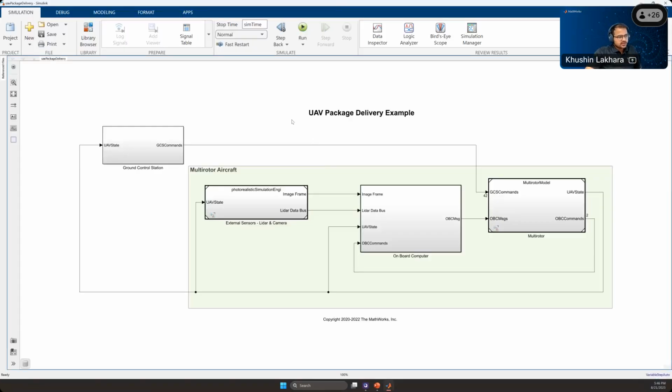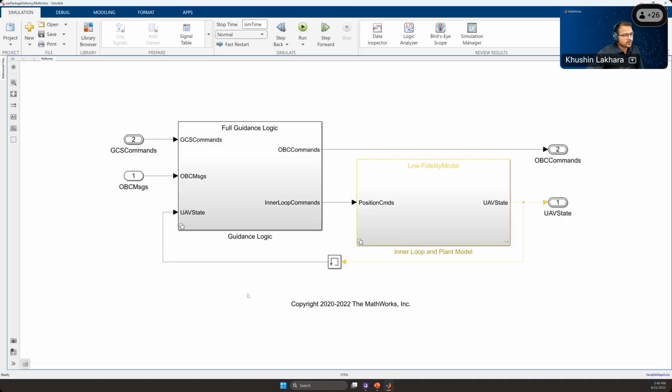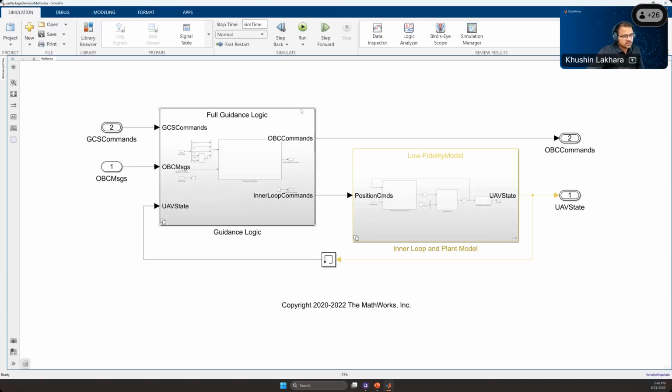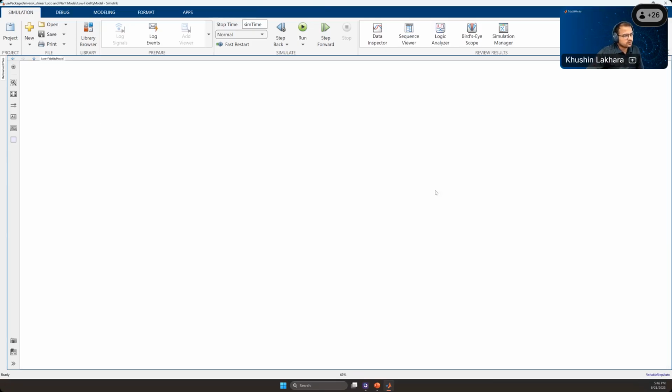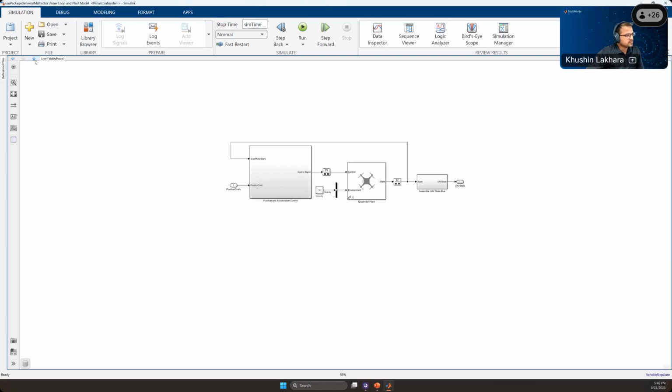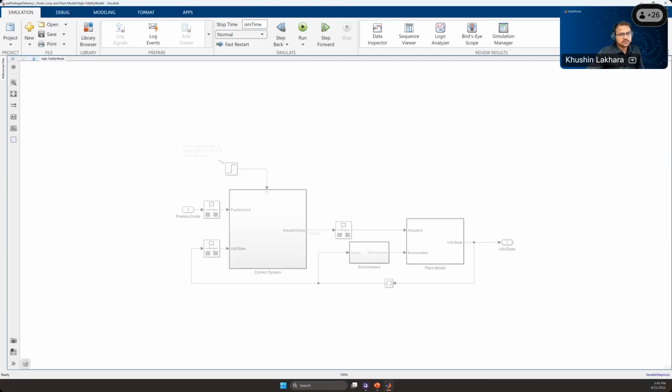So this is the UAV package delivery example that we previously discussed. This was our multi-rotor model, which has its own flight dynamics along with the controller. Let's get into this multi-rotor model and see what controllers it has. We see in this section that some guidance logic is coming from the GCS and the flight computer, and this is going into the flight controller module. Let's get into this inner loop and plant model and see what we get. Instead of this, let me go to the high fidelity model.